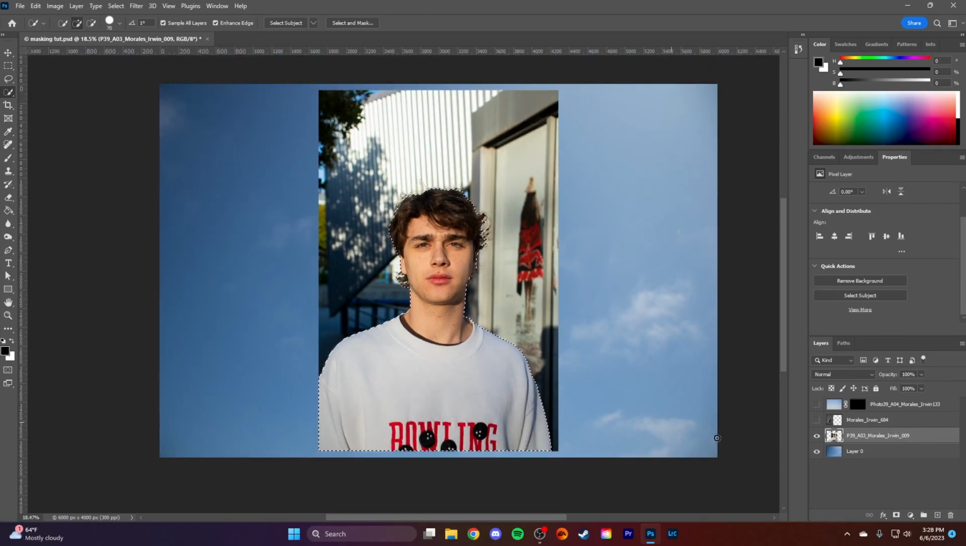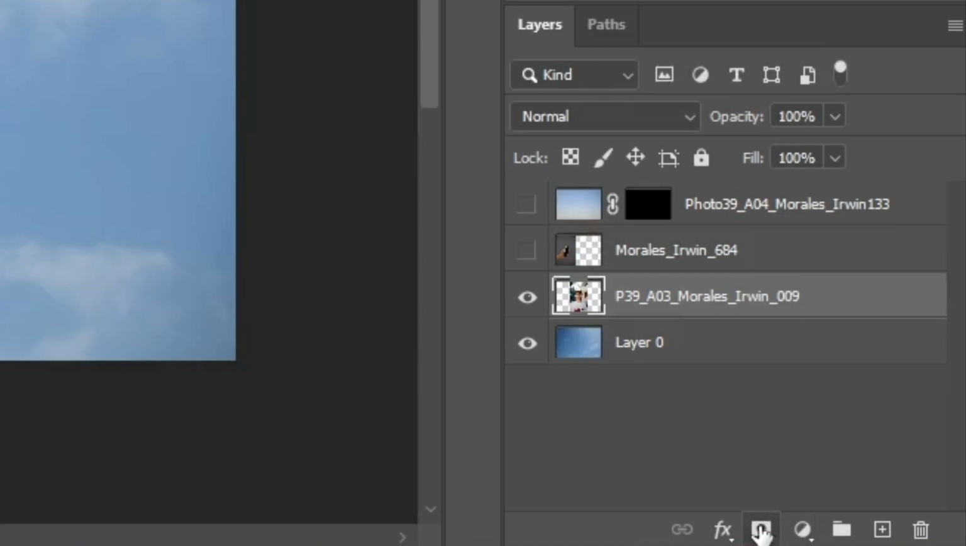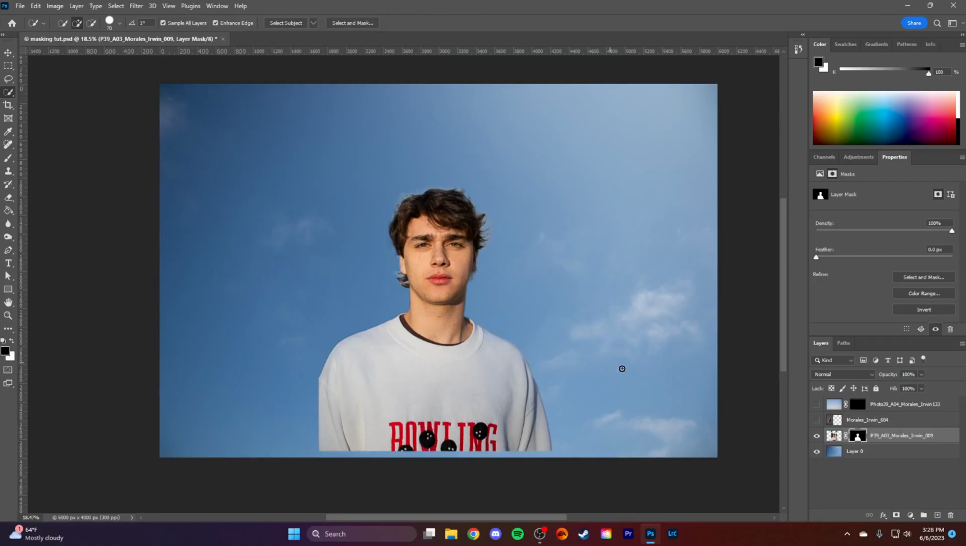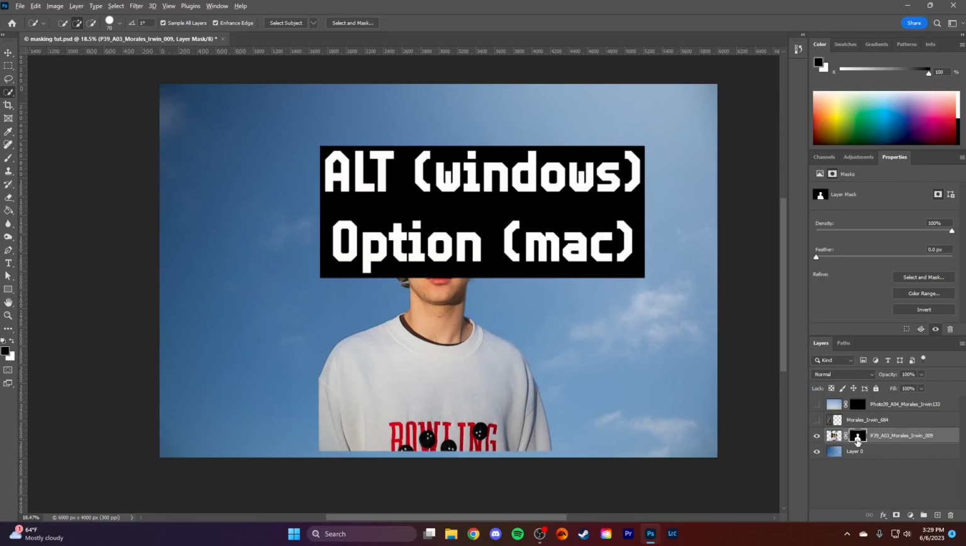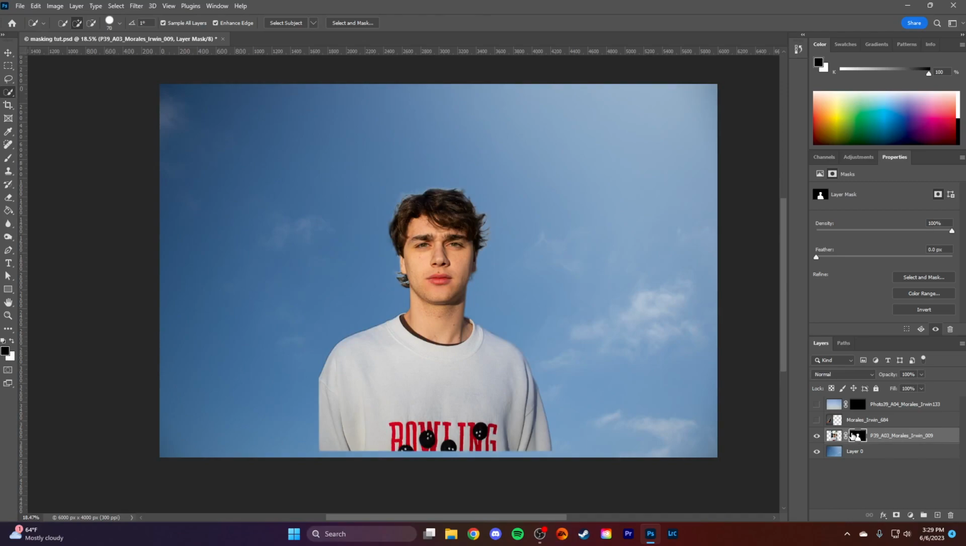Now to make this into a mask, you go to the bottom right corner here, the rectangle with the circle cut out. You just click on it and it makes a mask. To view your mask, you hold Alt and click on the mask. And as you can see, we have a pretty clean mask here. To go back, we just click Alt on the mask again.